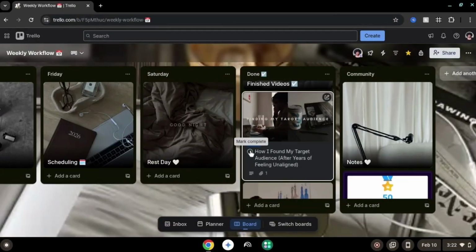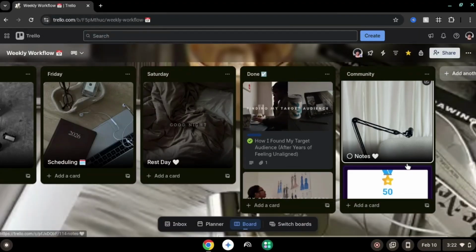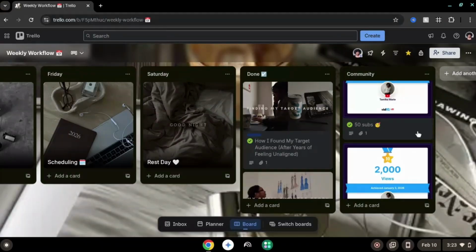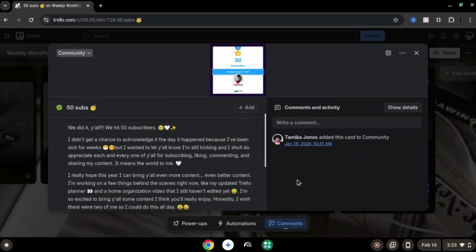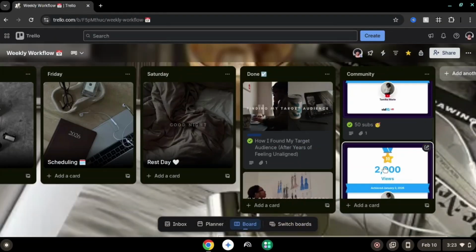And then all the community tab notes, which I still got to post this one, by the way, because we hit 50 subscribers, but all the community tab notes will go there. And then when I'm also done with those, I also check those off. So that's kind of how the weekly workflow goes now. And it's so much easier.